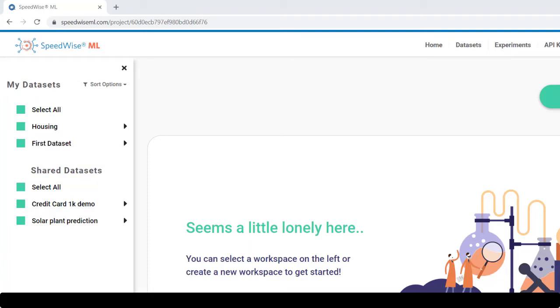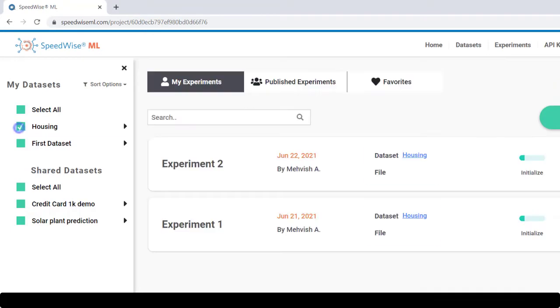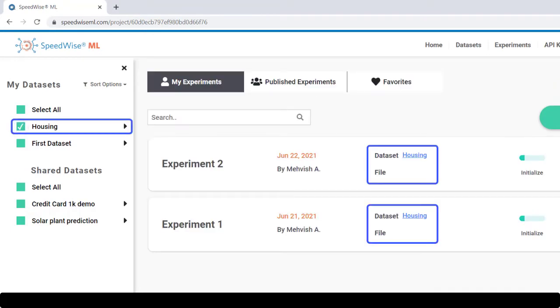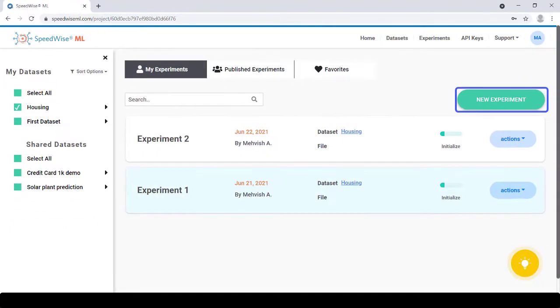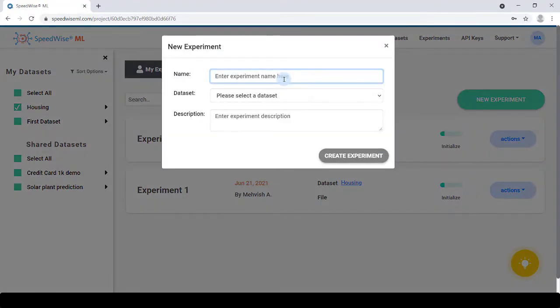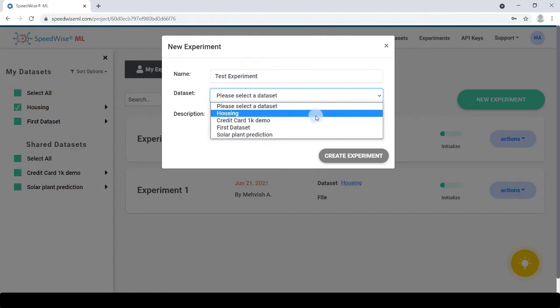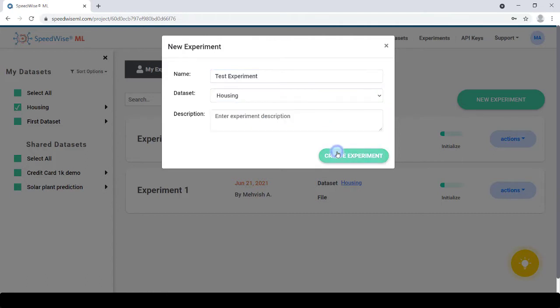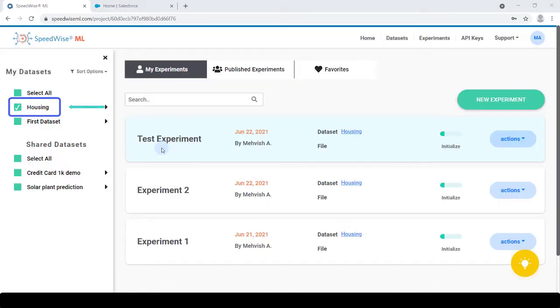Experiments are grouped together based on a dataset. For example, two experiments were created using the housing dataset. If I select the new experiment button, you can see that I have to add in the experiment name and select the dataset it is associated with. I will name this experiment test experiment and select the housing dataset again. Now you can see that the experiment was added to this dataset.